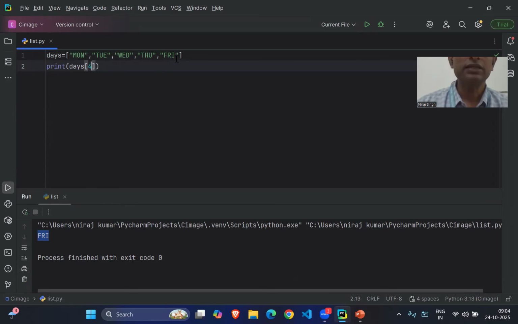We can also access the list element at the rightmost position, that is -1. So what will it display? It will display Friday. I hope it is clear how to access the list elements. Now I'm going to show you how you can modify the list elements.